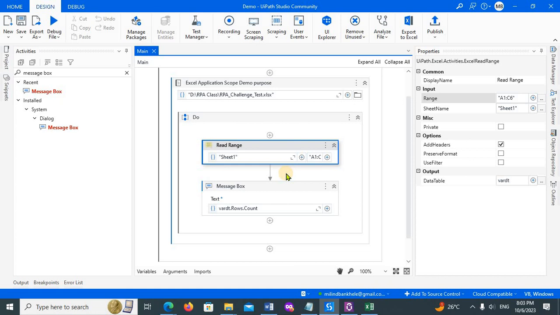As I said, there are a lot of functionalities. We will see all that functionality one by one, but in this way you can create the data table variable and hold all the data which is available on the spreadsheet. This data table variable will hold all that data.